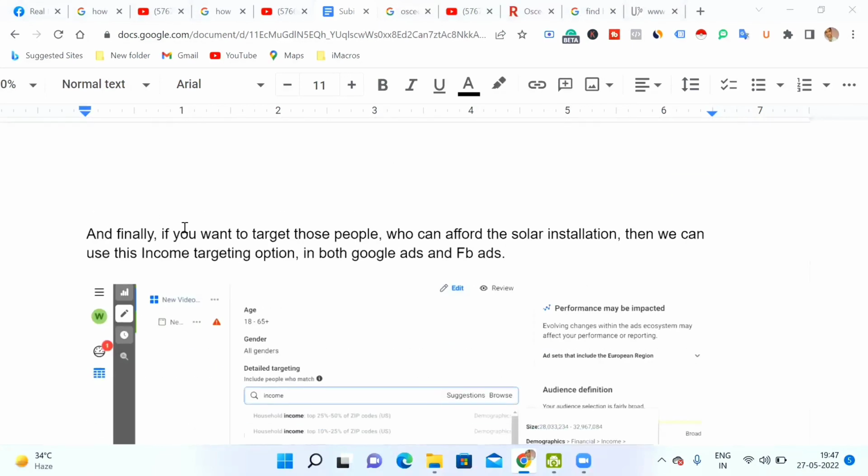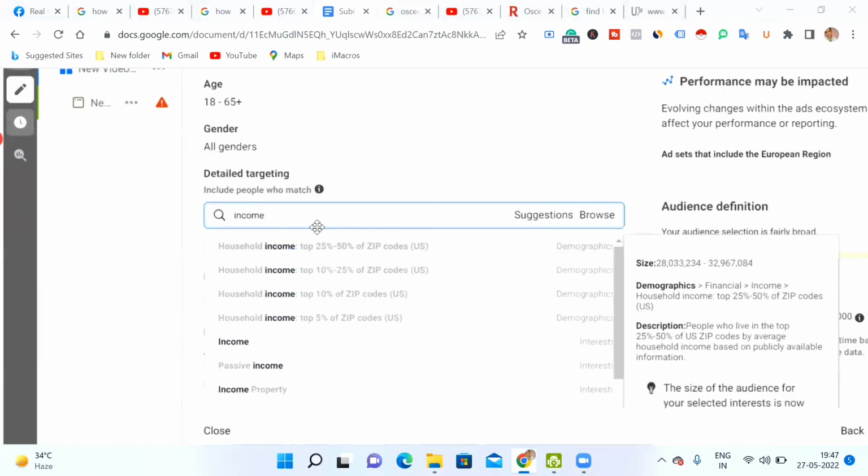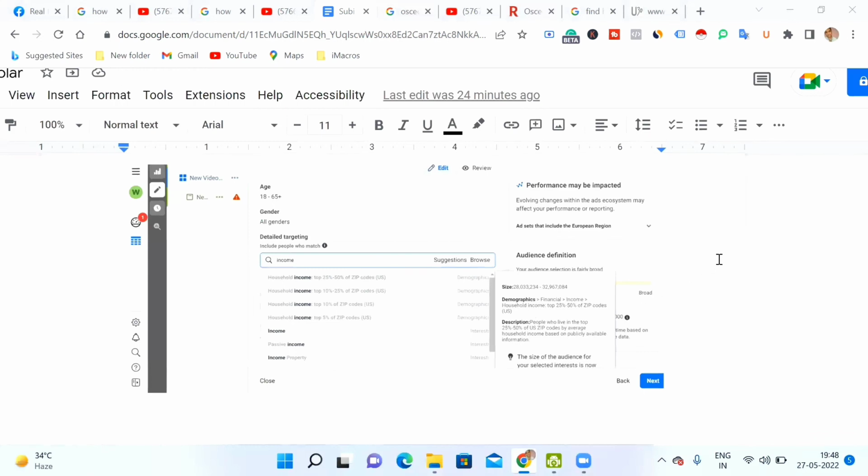And finally, if you want houses of 250K value or more, we don't have any such option on Facebook, but we can target the income group: the top 20 to 50% of people, top 10 to 25%, top 10%, top 5% in this location. Okay, so we can even try this. That's a good idea. Is this in Facebook? Yes, this is in Facebook.